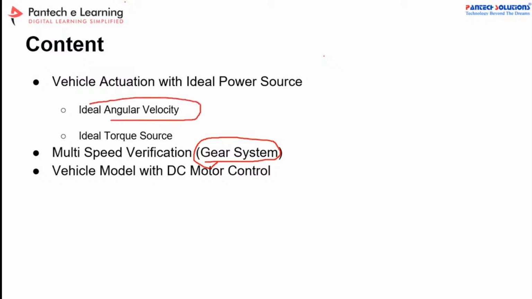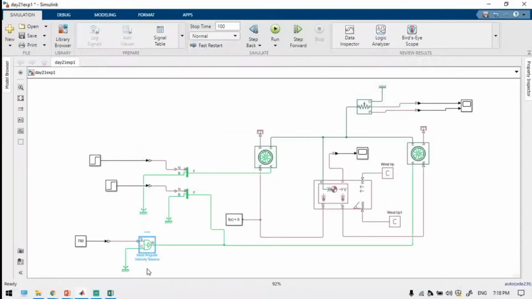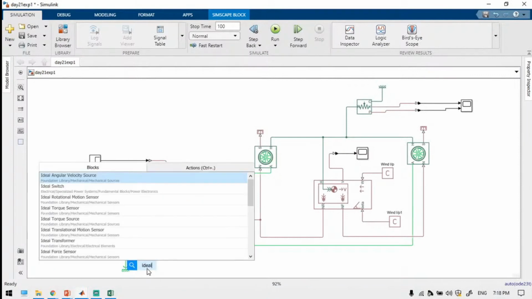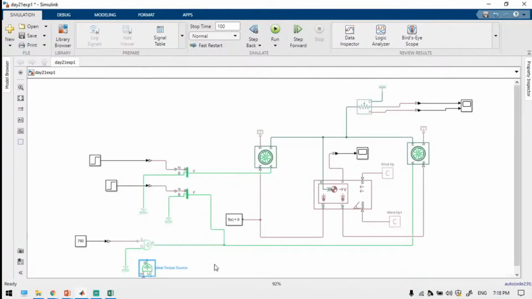Similarly, the ideal torque source. In MATLAB we are going to see the difference. See here, this is the angular velocity. Similarly, we can take the ideal torque source. If you measure the torque value, whatever we applied here, the torque has been generated for this reference speed. If you use this, then whatever torque value we apply is constant, and that is the required value.